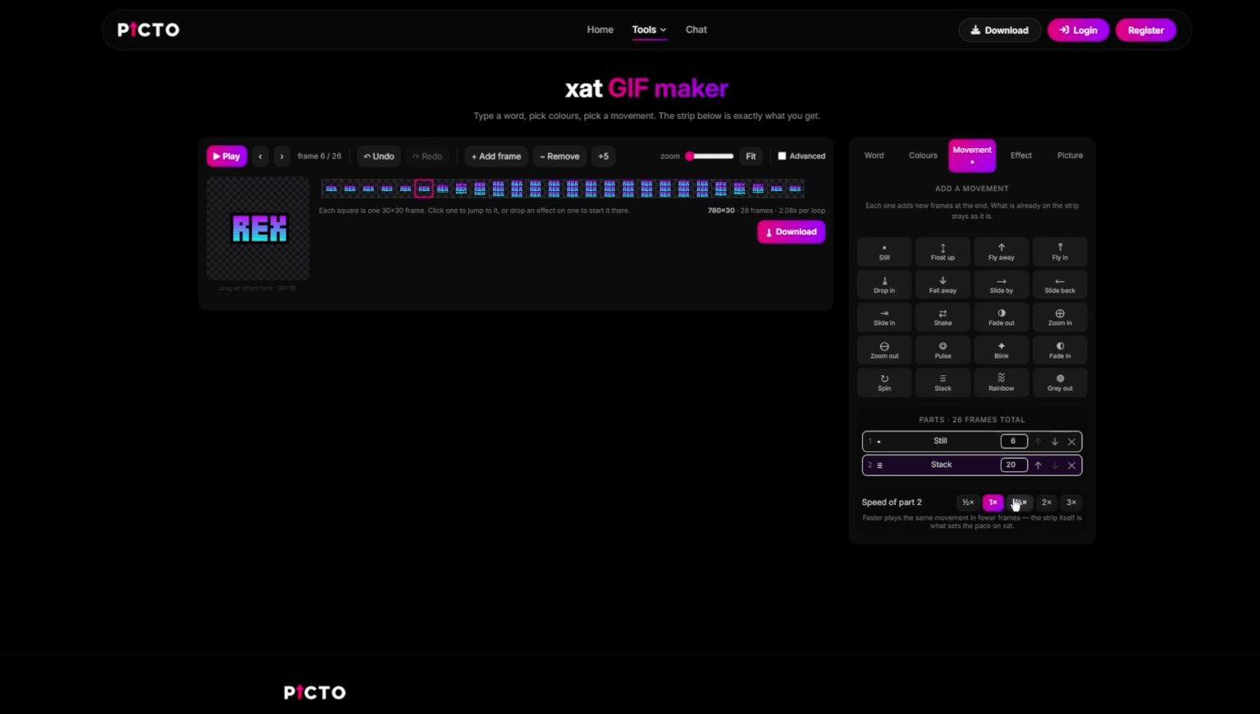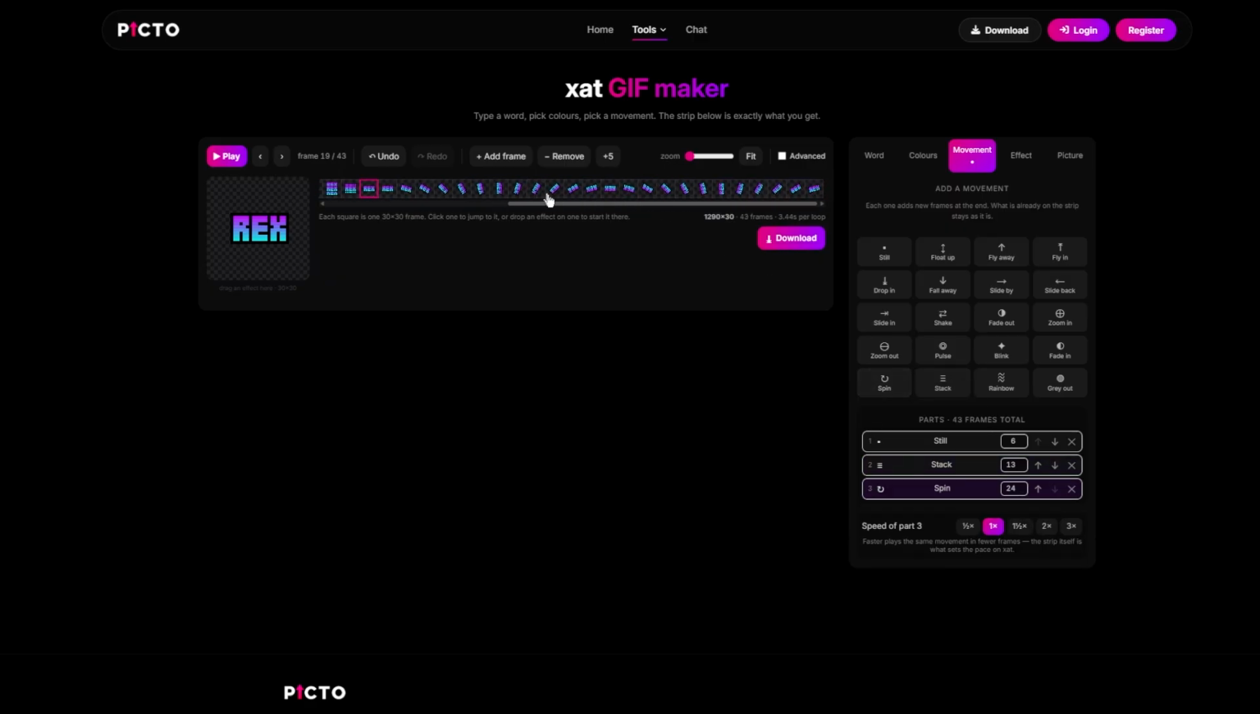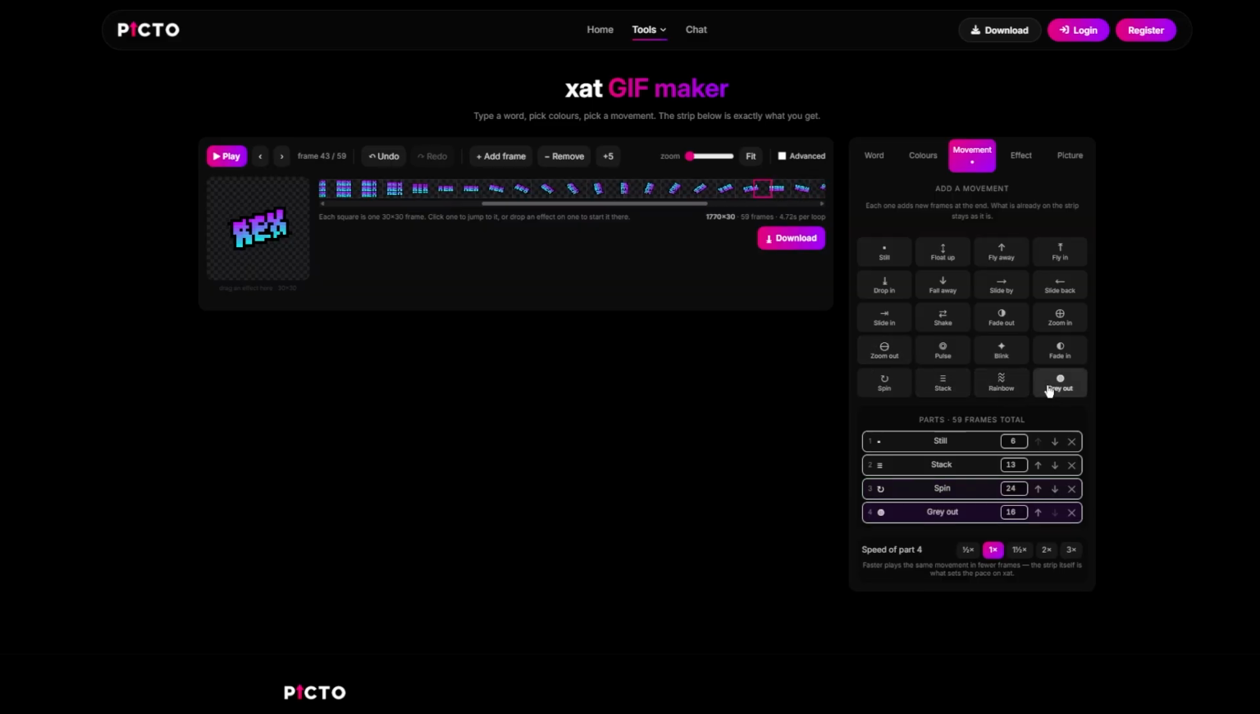So let's say I want to make it a little faster than this. I want to click on that, and there we go. Now it goes up a little faster. So let's say I want to add a name spin. So I'll go ahead and make my name spin right there. Nice. I'm pretty satisfied with that. I want to make my name gray now. Boom. It's this easy, guys. The tool is literally this easy.